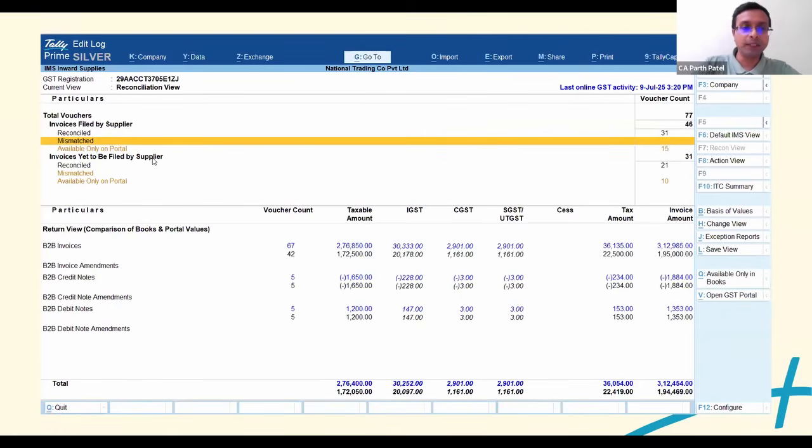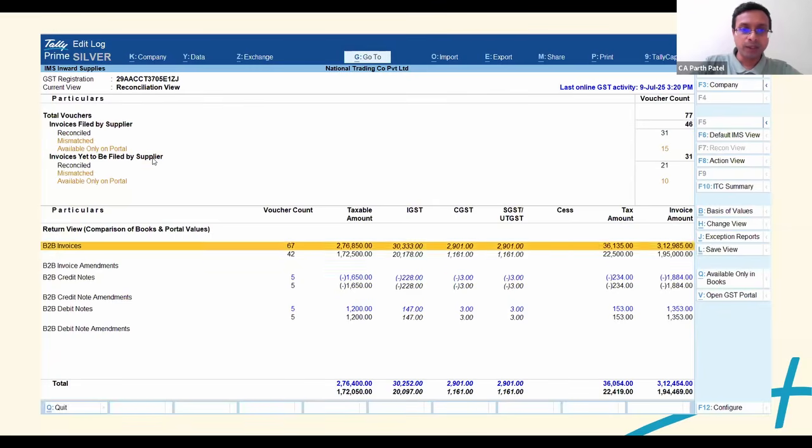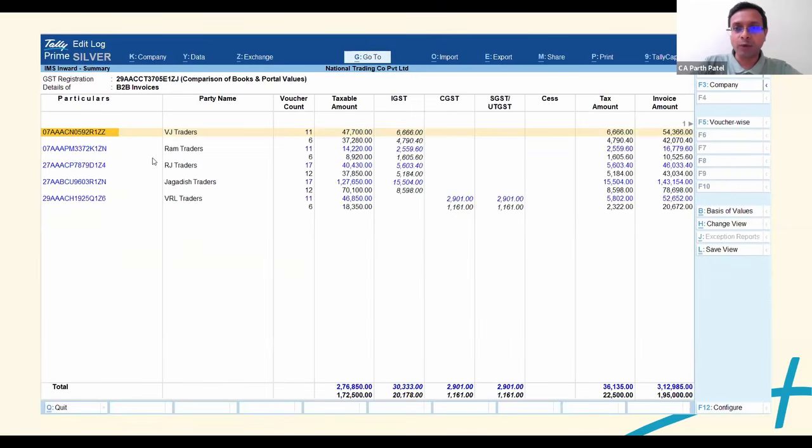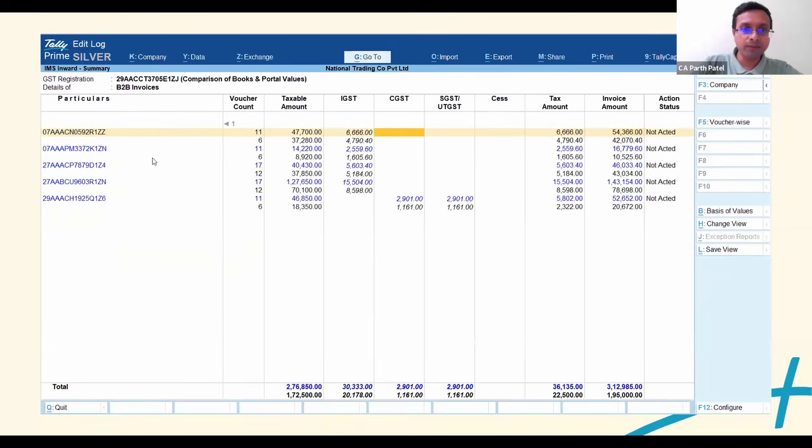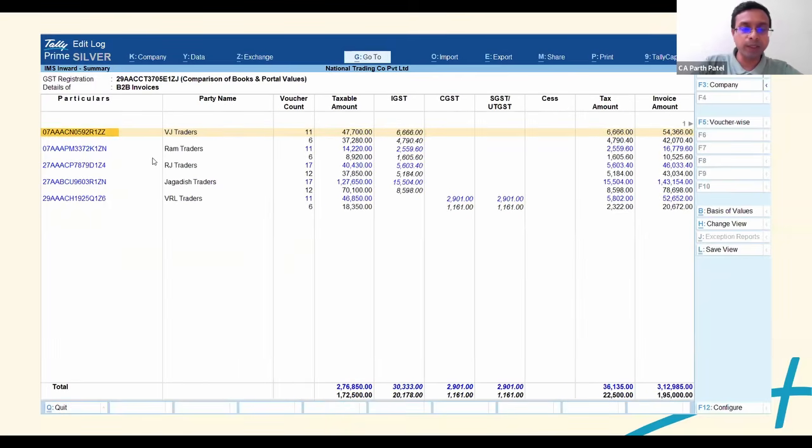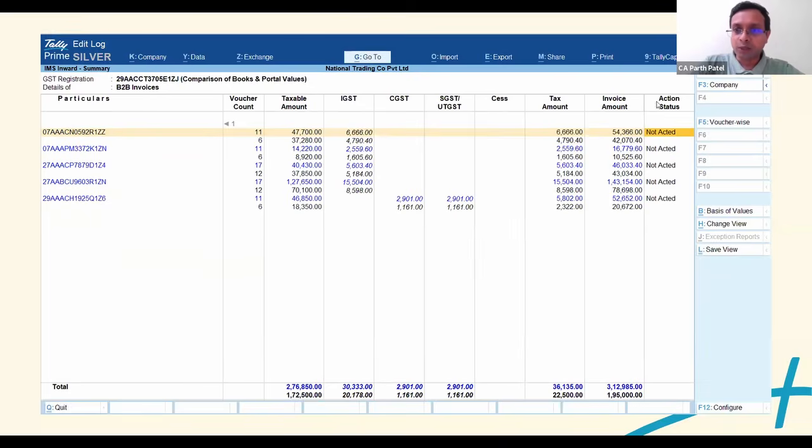If something is a mismatch, then we need to look at the mismatch side. Let's go to B2B invoices for a category and see what is happening inside B2B transactions. Whenever we enter the B2B, we will have the party-wise view. In the last column, we have an option called Action Status. Whatever action we have taken to update the status of a particular party, if we have updated it, it will reflect here as acted or not acted, right?